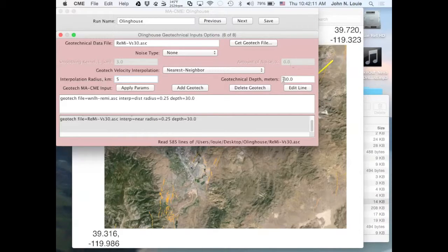Okay, and again, here's another place to select the geotechnical depth. Okay, so I'll apply those parameters. Okay, and I only have one geotech line here. Now, in Las Vegas, typically I'll make this same file.